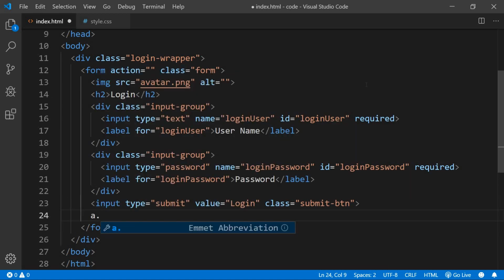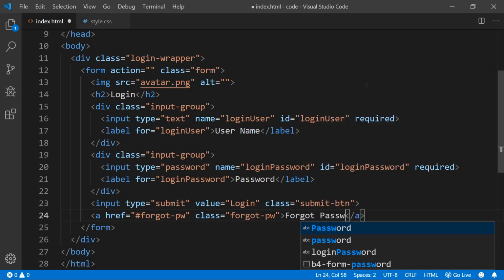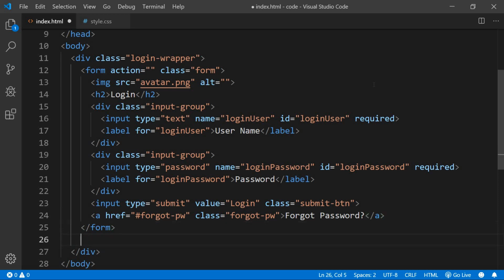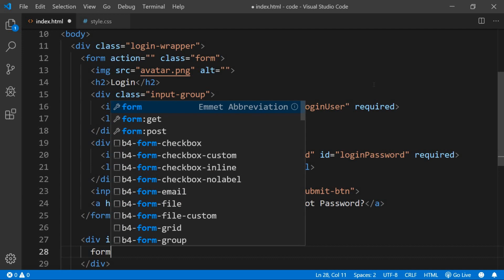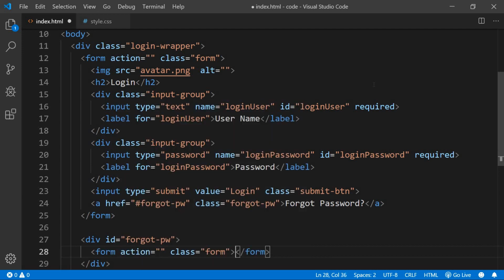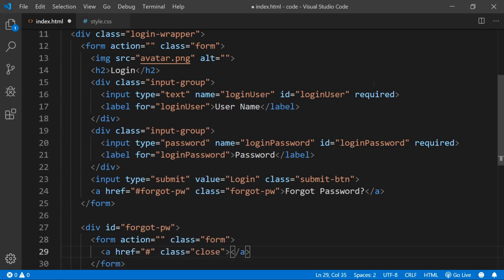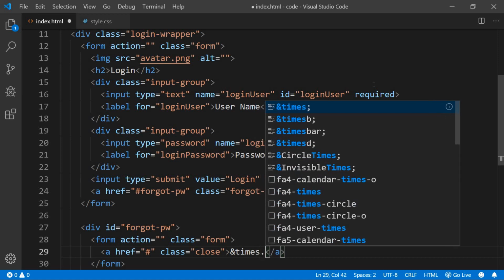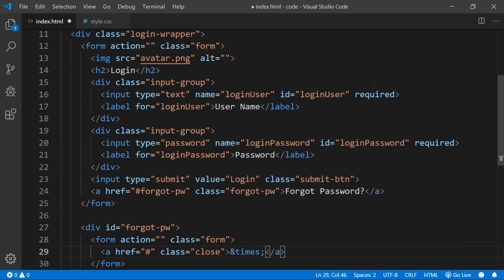After that, we're going to have an anchor with the class of forgot password, PW. And here we're going to go to the ID of forgot password, PW. And then in here we'll say forgot password, question mark. Okay, now after this we're actually going to have another form, and that's going to show up if we click the forgot password. So after this form we're going to have another div, and this is going to have the ID of forgot password, PW. Within that we'll have another form with the class of form, no action. We'll have an anchor with the class of close. So this is going to be times, so that's going to show an X. So that's how we will dismiss this form.